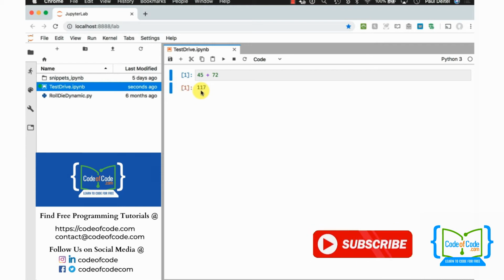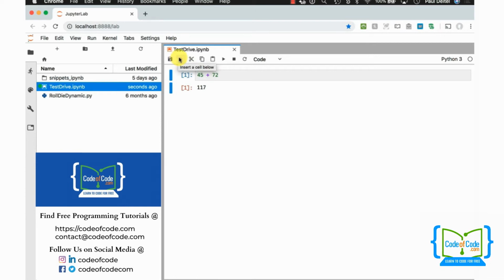Now, if you want to add another cell so that you can execute more code, you can just click the plus button, and as you can see, it's called insert a cell below. Whatever cell is the currently active one, which will have the blue highlight over here at the left, is going to be the cell below which the new cell is inserted.